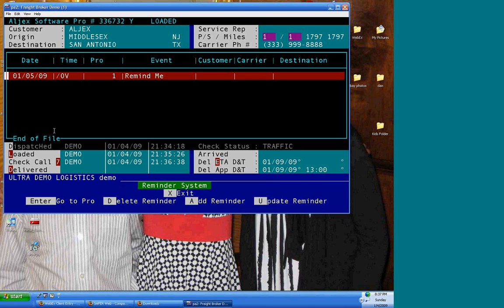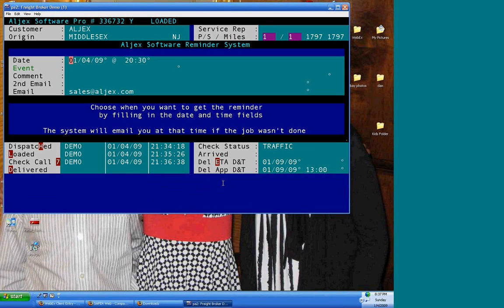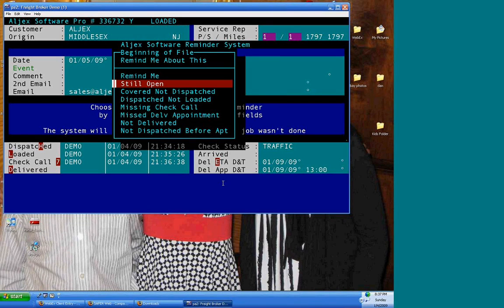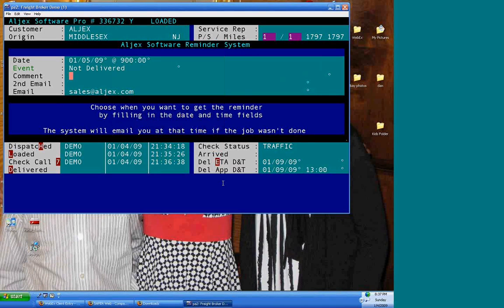I can see a listing of my existing reminders, but I want to add one. So I'm going to hit A to add the reminder, stamps it with the current date and time, and I'm going to say that I want to call tomorrow, or email rather. The system will automatically email you. And I want to know if this is not delivered. I can add in another comment. And if I needed to email an additional person, possibly your manager or a partner that you dispatch with, I can fill in their email address as well.